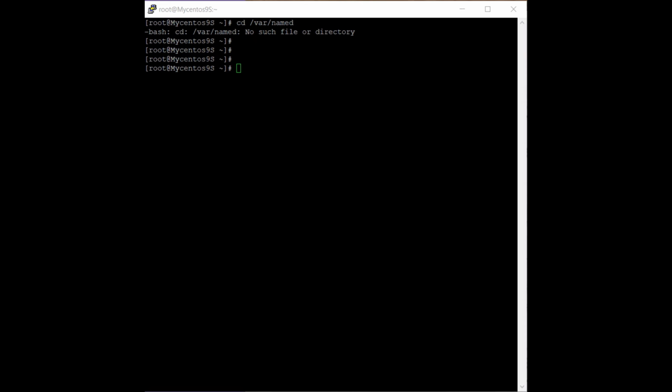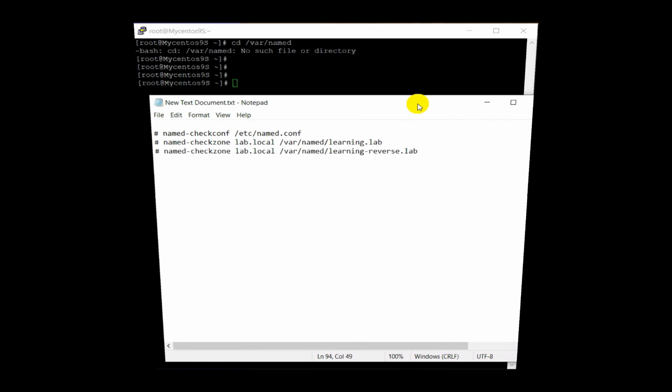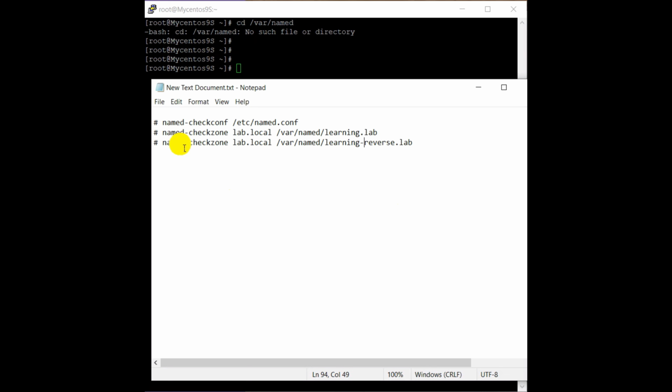Then we need to test the DNS configuration and zone files for any syntax error. This command should be used: named-checkconf /etc/named.conf, where it will check, and it should come with no output, which means there is no error. Then you should check with this one which we have created, the lab zone and then the reverse lab zone. The first output should come as OK, and the second should also come as OK, otherwise there is an issue with the file.